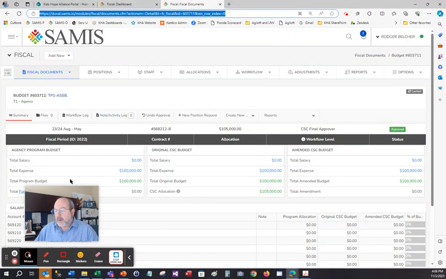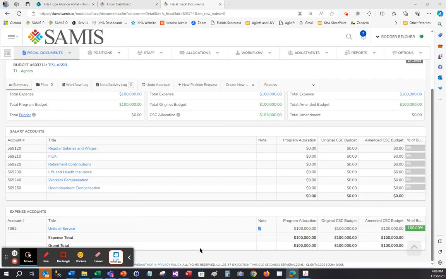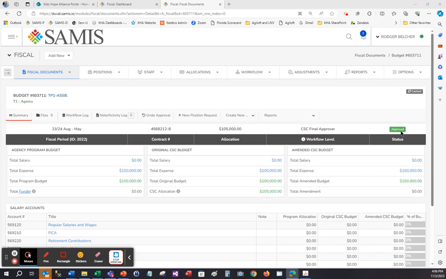To start with, I have a budget here, and if you notice, it is set up for $100,000. The program allocation and the budget was approved as such, and you notice the approved status. But if you look here, you see the allocation is for $105,000, and this is to represent extra money being authorized for your program and added to your program page in SAMIS by your contract manager.